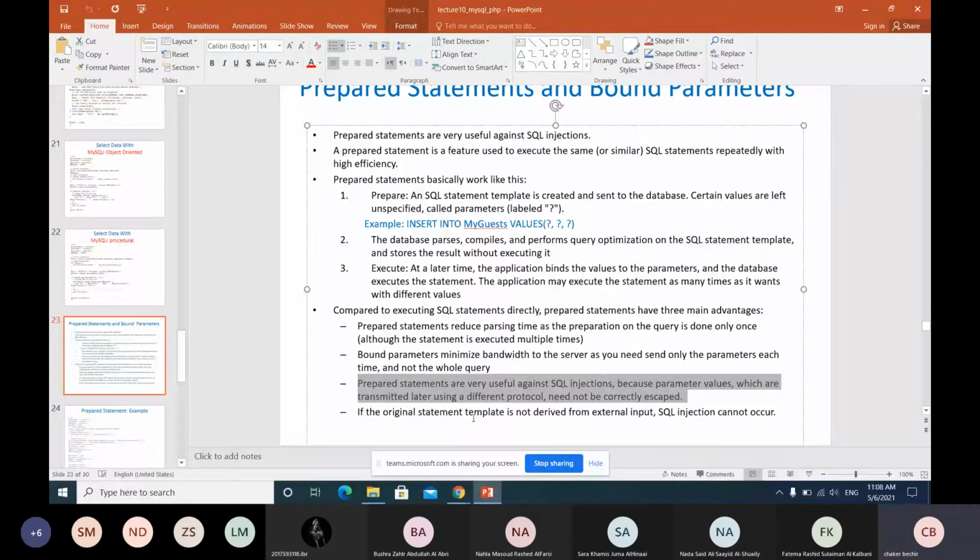If the original statement template is not derived from external input, then SQL injection cannot occur. Okay, so it depends on the template. It depends on how you write your query. So this is just a brief about prepared statements and the difference between a prepared statement and the normal statement.